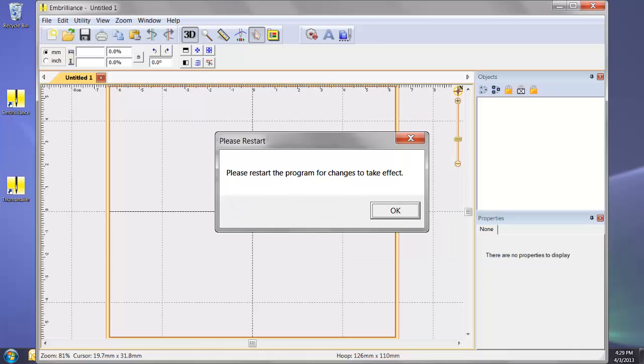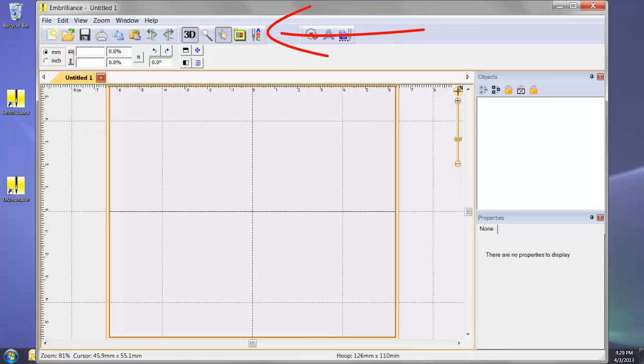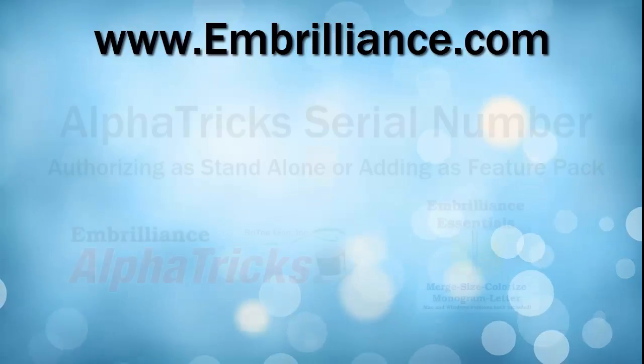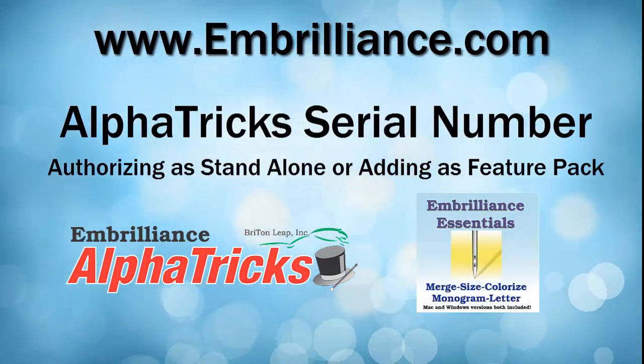You must close and reopen the program, and now you will see the addition of the AlphaTrix button to the menu button bar. And that, my friends, is how you quickly authorize your AlphaTrix as either a standalone program or as a feature pack to Essentials.